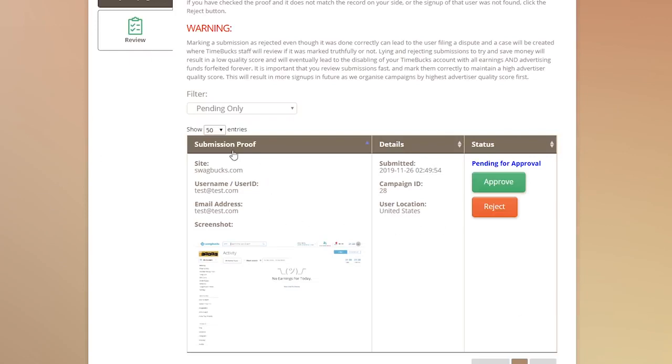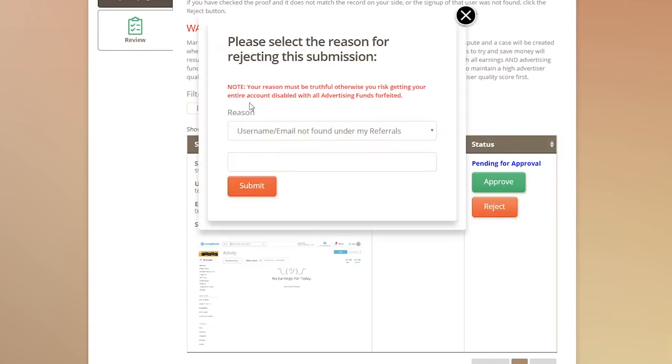If the user has not signed up to your website, it'll be a very rare scenario where this happens. They submit something, or they submit some gibberish screenshot. It's not your site. You absolutely can't find that user. You can click the reject button. Then we need to supply a reason.